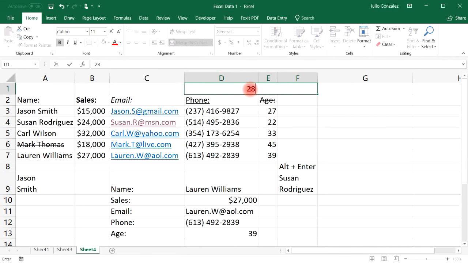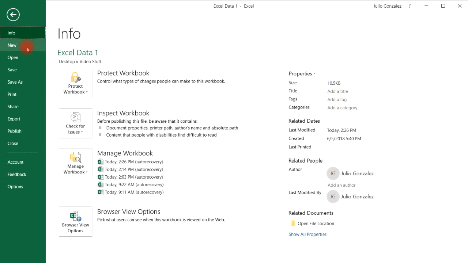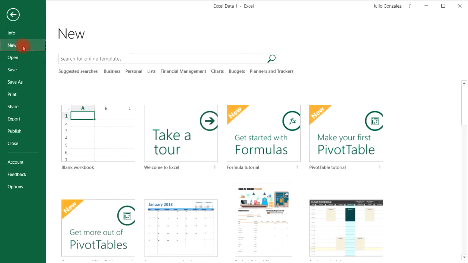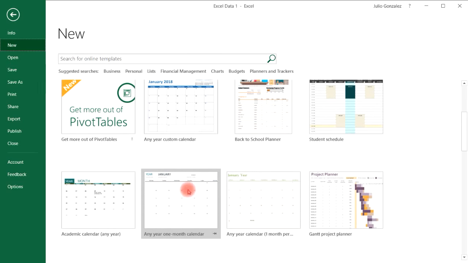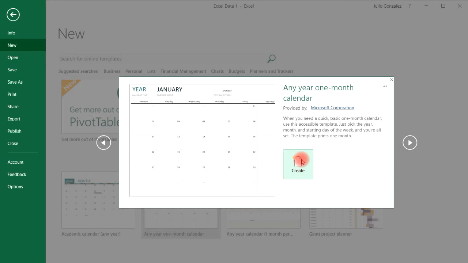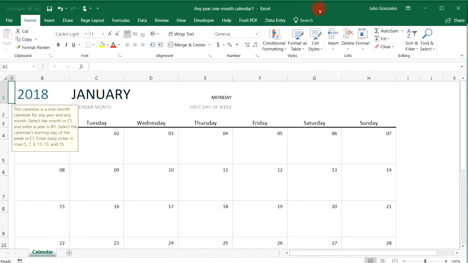Number 28, Excel calendars. Sometimes you may want to print a calendar, and Excel has some pre-made calendars that you can already use. If you go to File, this is Excel 2016 by the way, and select New, you can see some calendars that you can choose from. So let's select this particular calendar. Let's go to Create, and so we have a new workbook with the calendar.